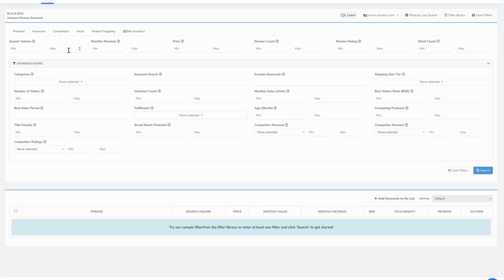So let's go ahead and take a look at the next tab on Black Box and find products a different way. This is keywords. This is our keywords tab, and this is a great way to find products that people are searching for.